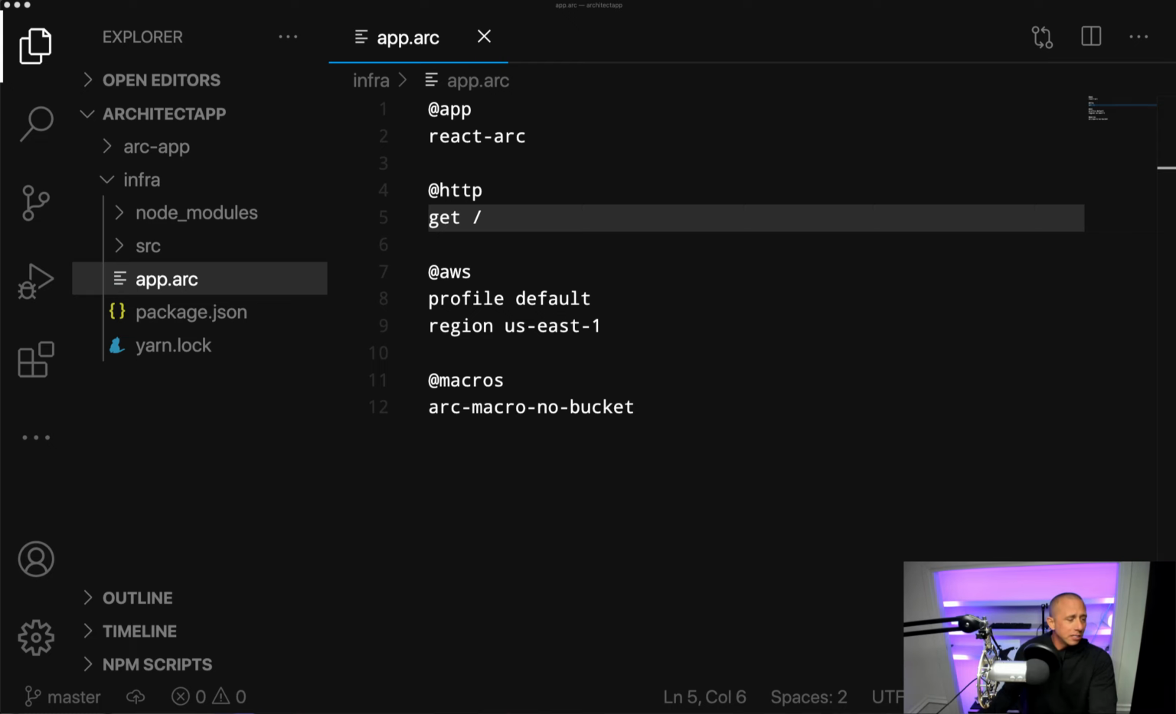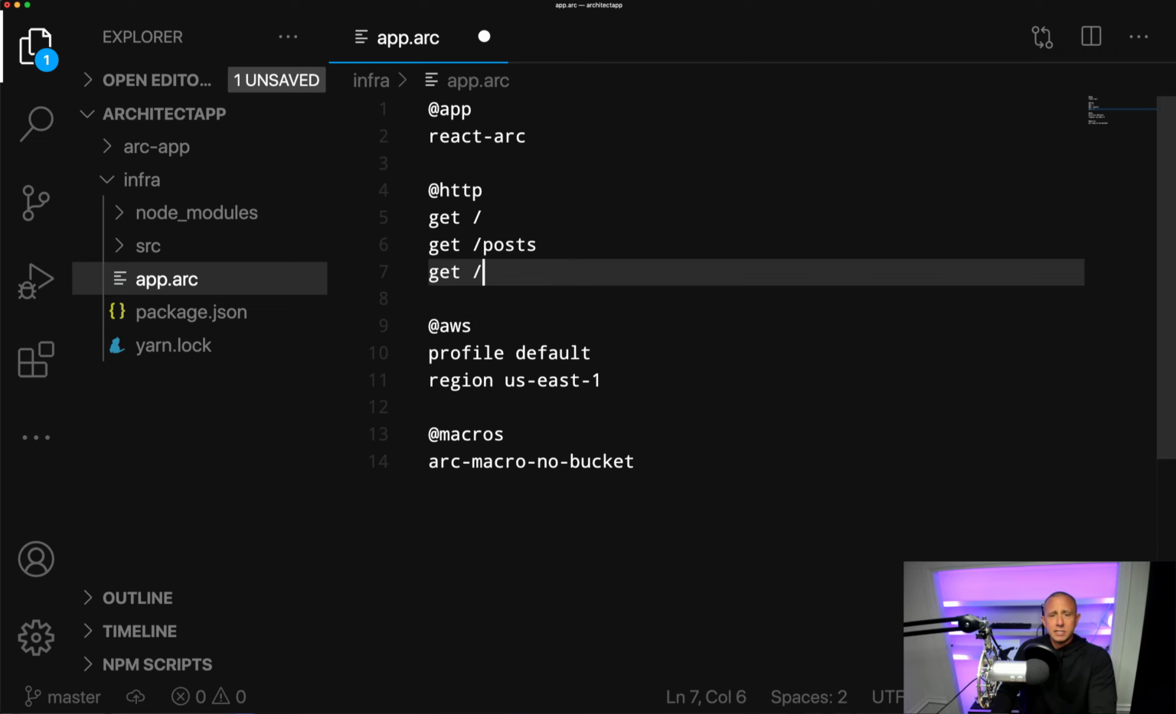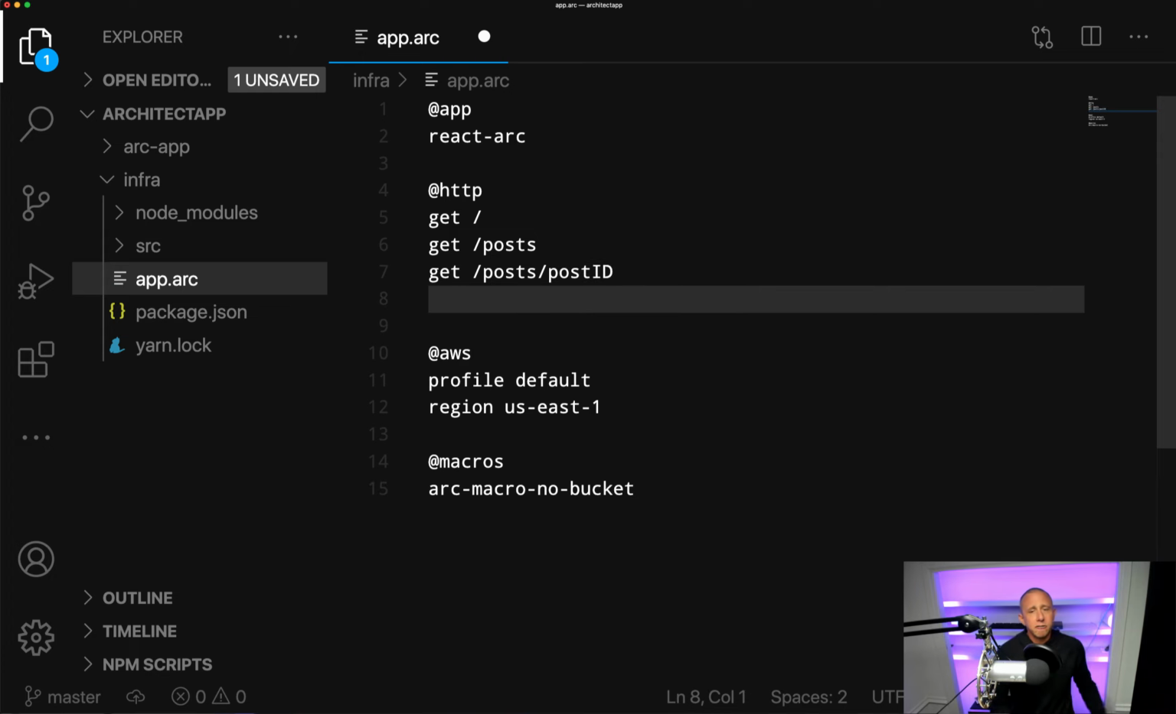But basically what I want to do instead is create a couple of different functions. So for my app, I want to have a blogging app, I guess you could say. And I want to have different methods for getting posts, listing posts, and things like that. So we're going to have this get method for /posts. We're going to have a get method for /posts/post ID. And this is going to create a brand new function for each one of these methods.